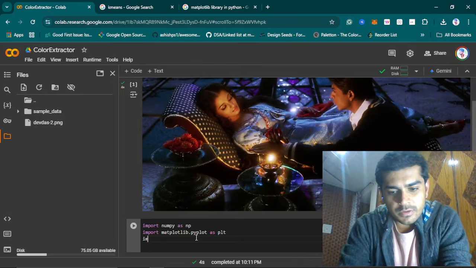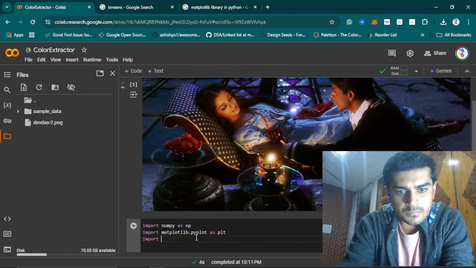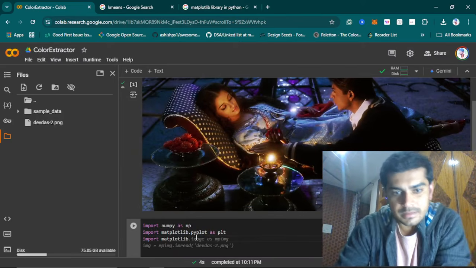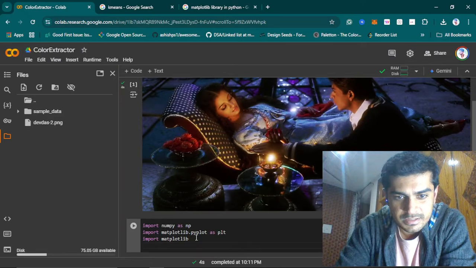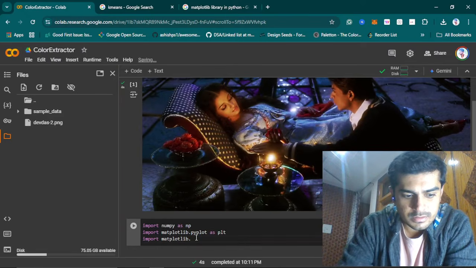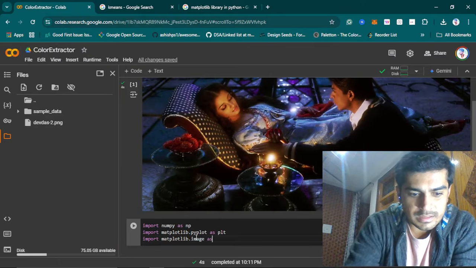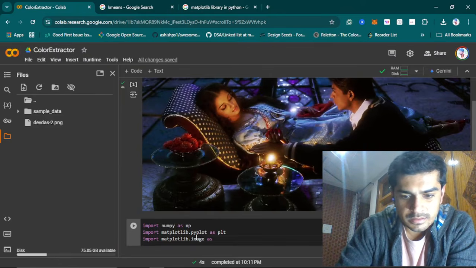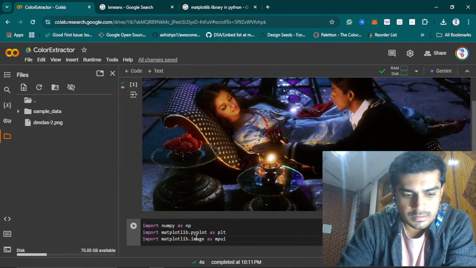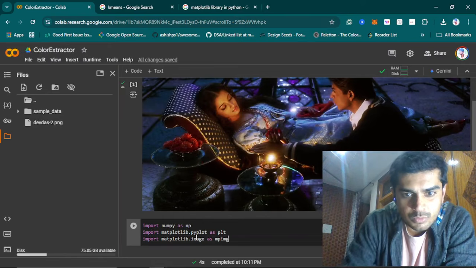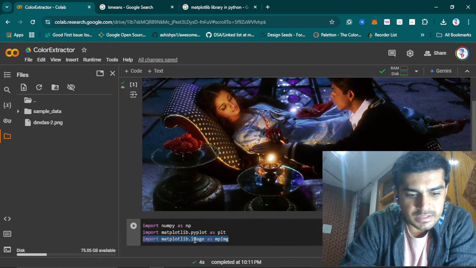Then we will go ahead and import one more module from matplotlib, and that is image, matplotlib.image as mpimg. So what is this? Let's see what this means.